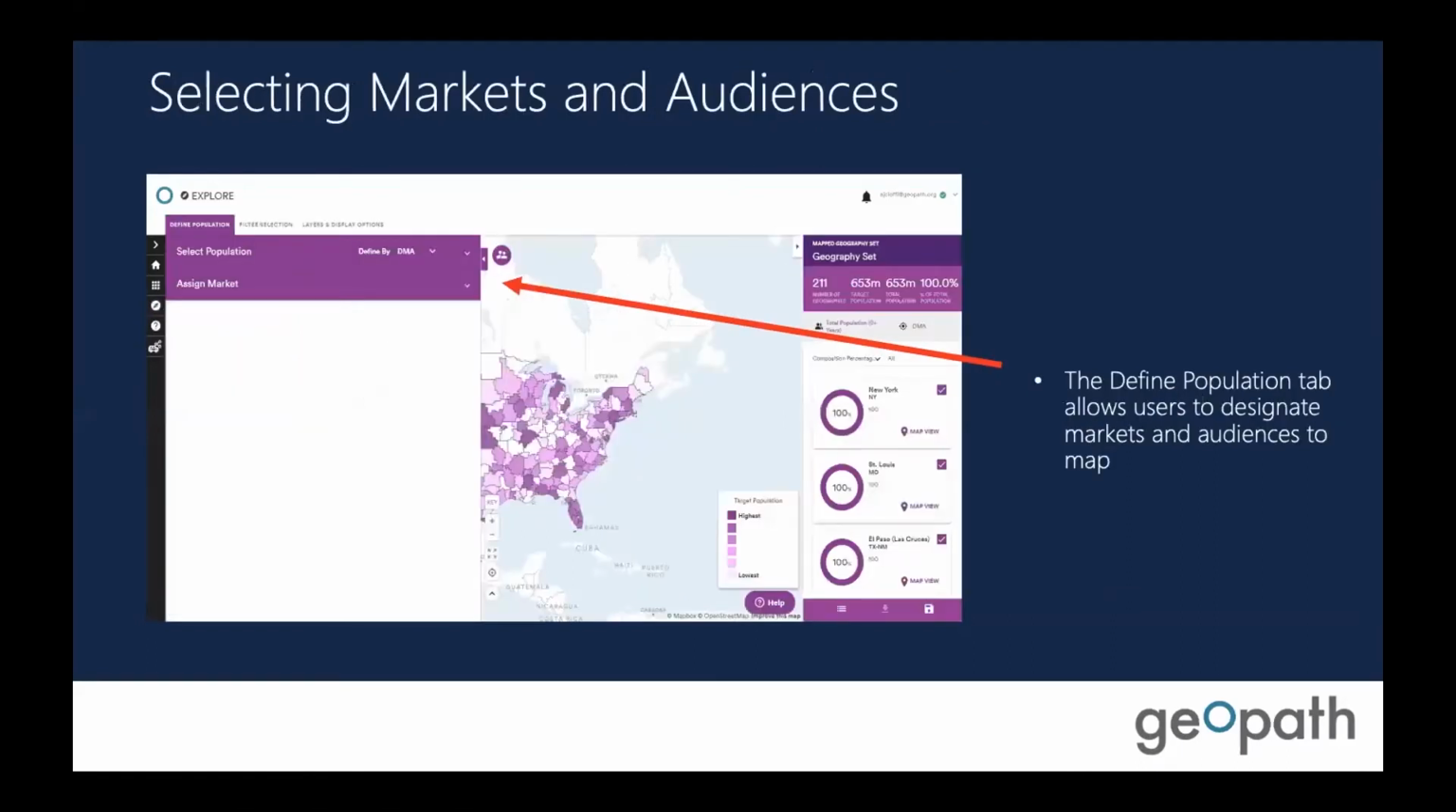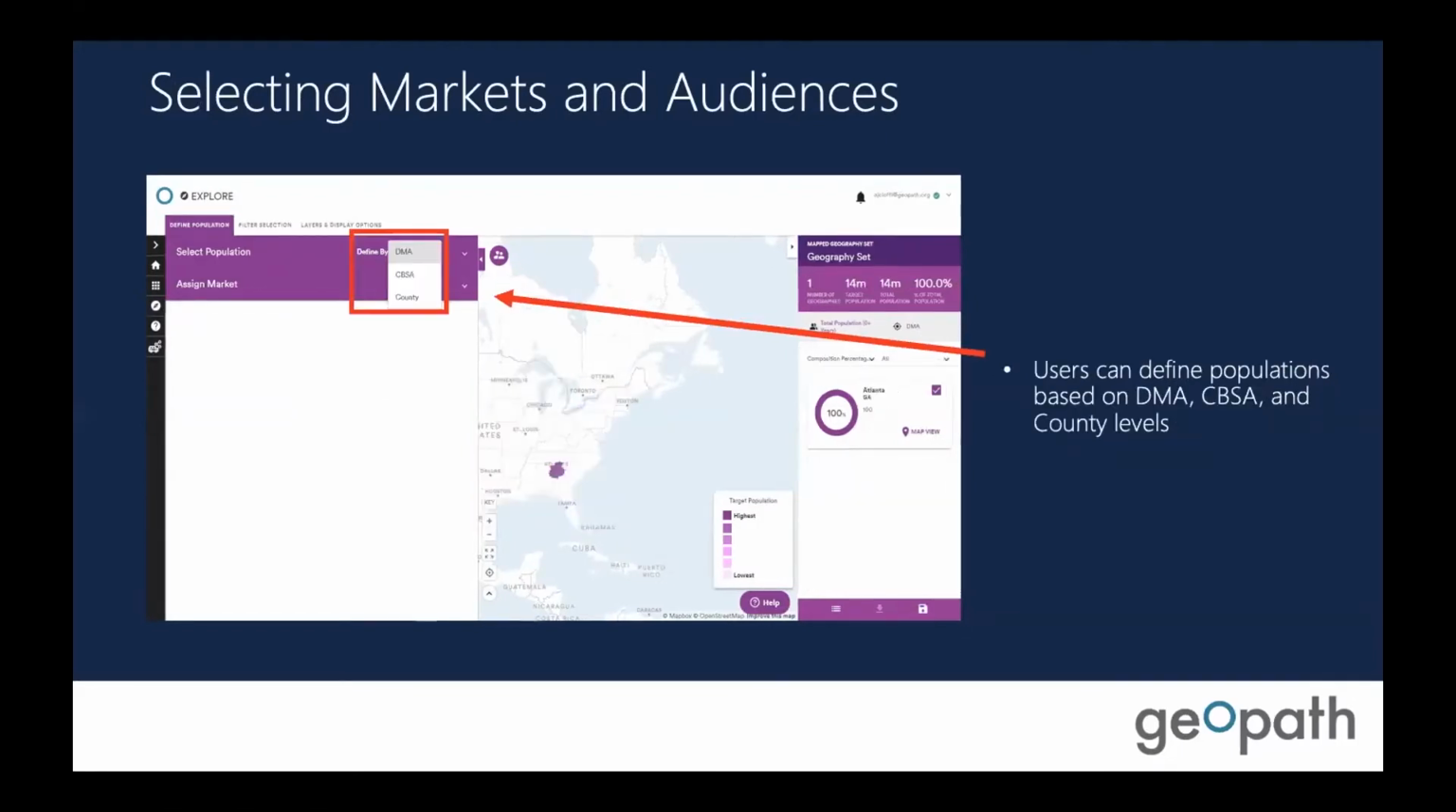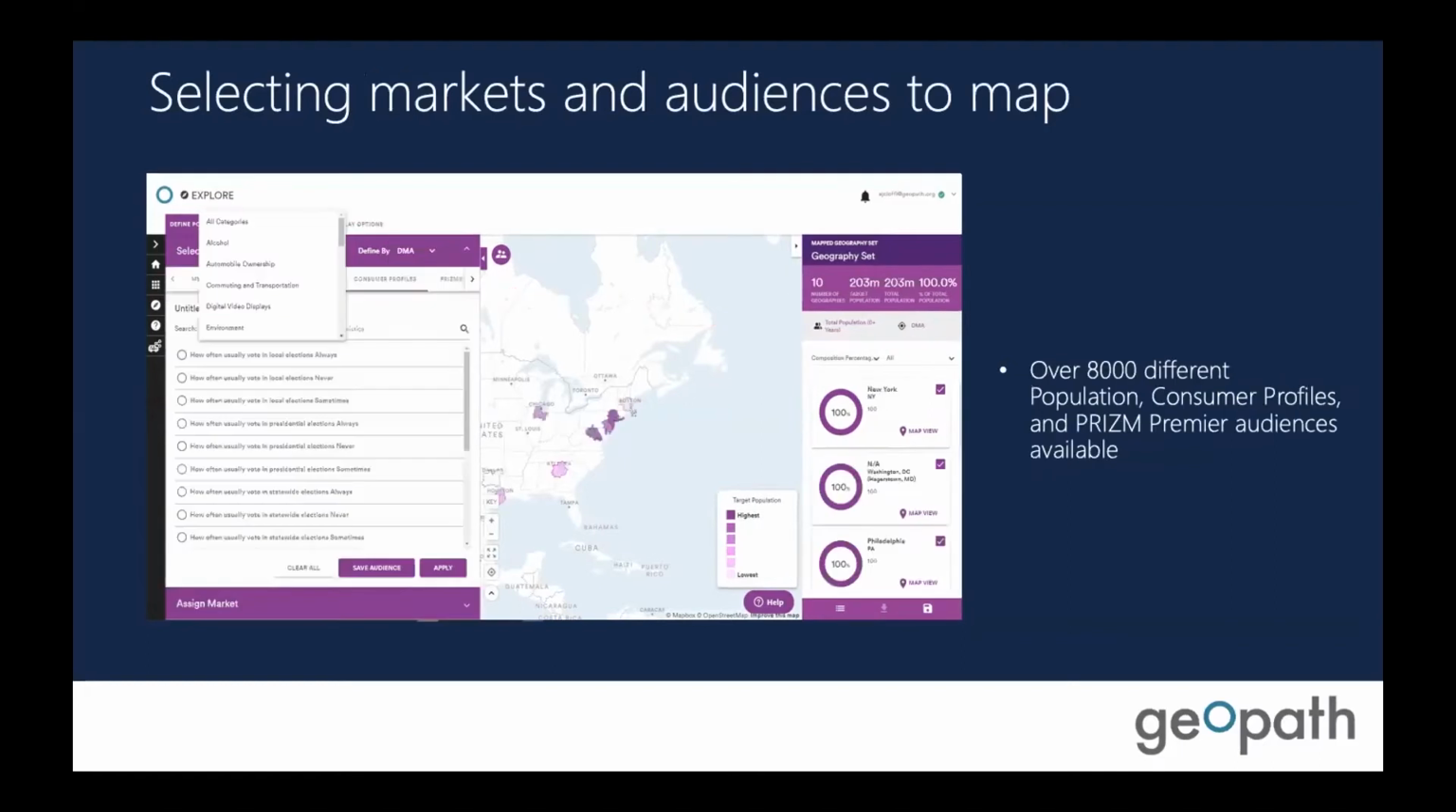And going a little deeper with the population mapping, you start by defining your population and picking what you want. Right now you can do DMA, CBSA, or county. I know we will get to more granular areas, so zip codes will be coming. It's something we're working on, but we wanted to get this tool out to our members to start using and then iterate on it. I know that's probably a frequent question: are zip codes coming? And the answer is yes.